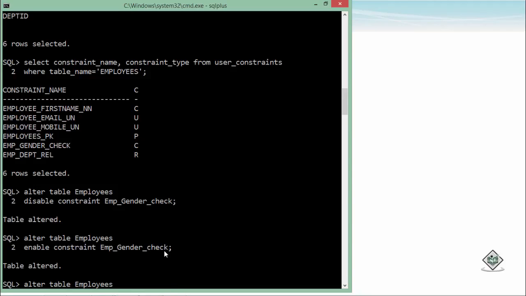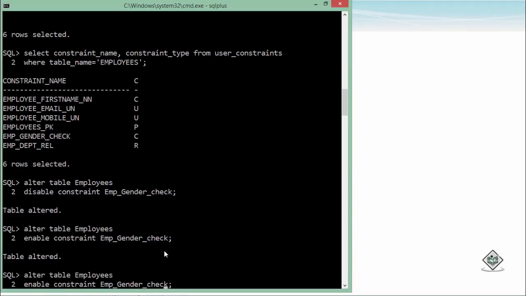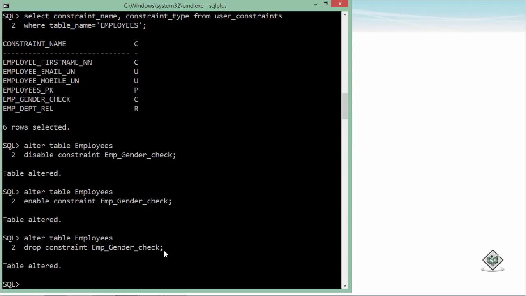But if you want to drop the constraint, you can simply remove this enable or disable, and here you can say drop constraint, constraint name. Now you cannot enable it, you will have to recreate the check constraint as you did earlier while applying this check constraint in this employees table. So this is how you can manage a constraint after you've already added the particular constraint on a table.